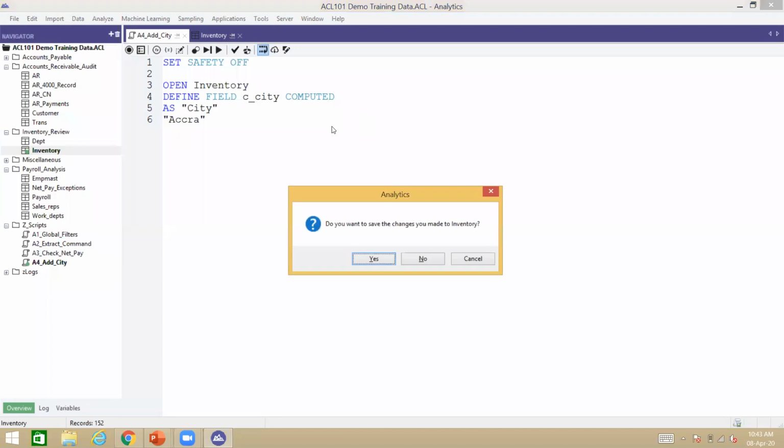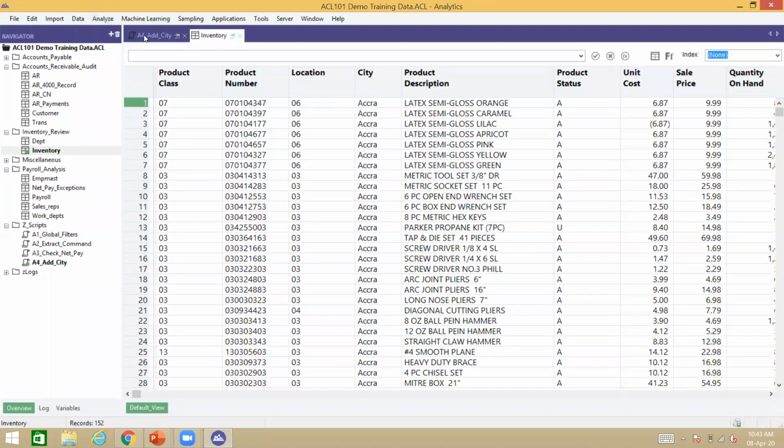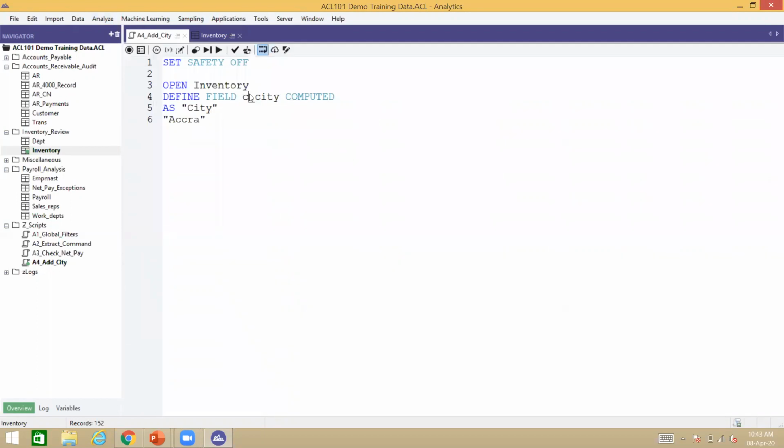If I run this again, even though I'm still not happy with the result, at least the column title looks pretty now. Okay, no one will see C_city in small letters in our reports. Only ACL sees that. Now, I've got a problem. Because I've got other codes there that don't correspond to Accra, I need to put in conditions.